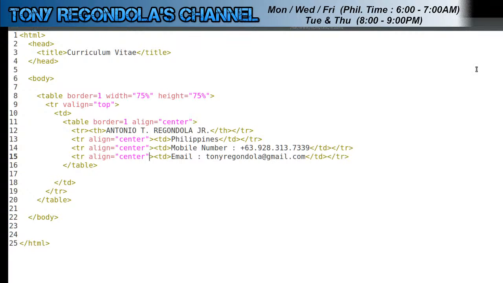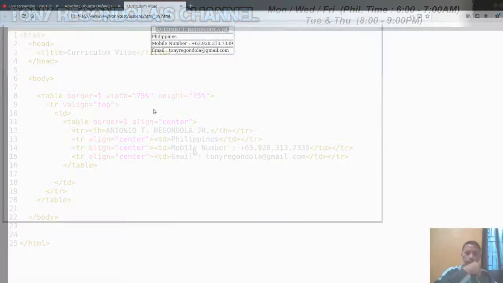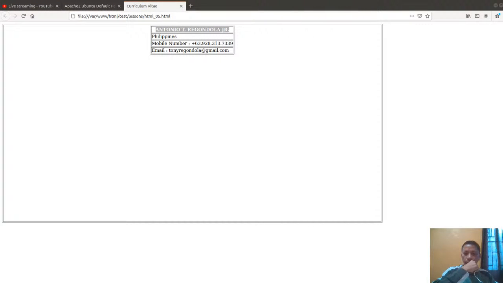Then let's save and go back to the browser to see the changes. Let's refresh the browser. See, that's already centered. And then we're going to make this a larger font, and this one is bold, this one is bold.